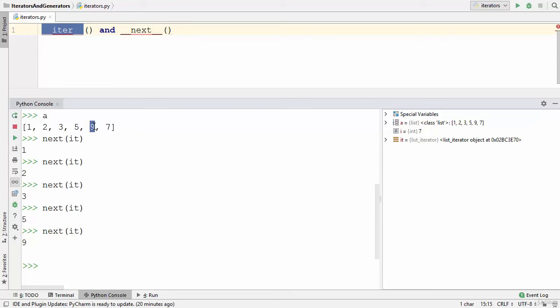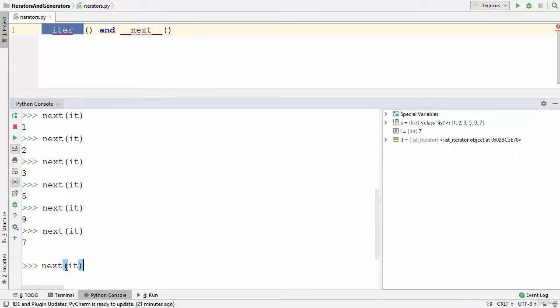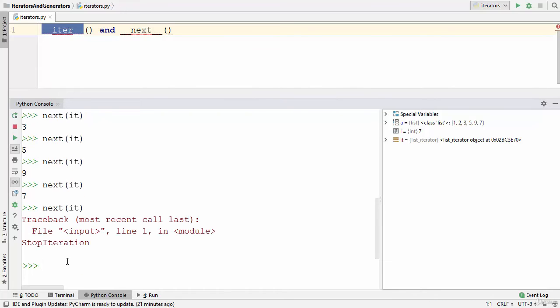So this is the second last value, which is 9, and then at last it's going to print the last value, which is 7. Now at this point, the iterator has iterated over all these 6 values. After that, when you call this next method once again over this it variable, it's going to give you this exception which says StopIteration. So when your iterator is exhausted, it's going to give you the exception which is StopIteration.